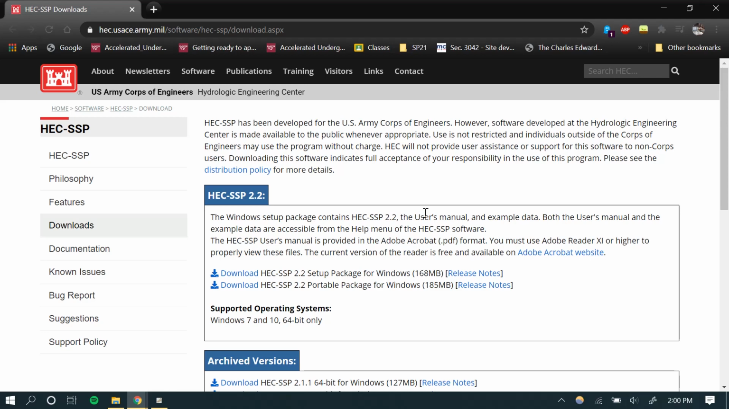So first things first, you have to have HEC-SSP downloaded. This is from the U.S. Army Corps of Engineers website, as I previously mentioned, and this link should be provided to you in the module content. So if you go to the Learning Activity 1 page, this should be one of the links available to you under the Resources section. If you follow that link, you're just going to want to download these packages, install packages for Windows.